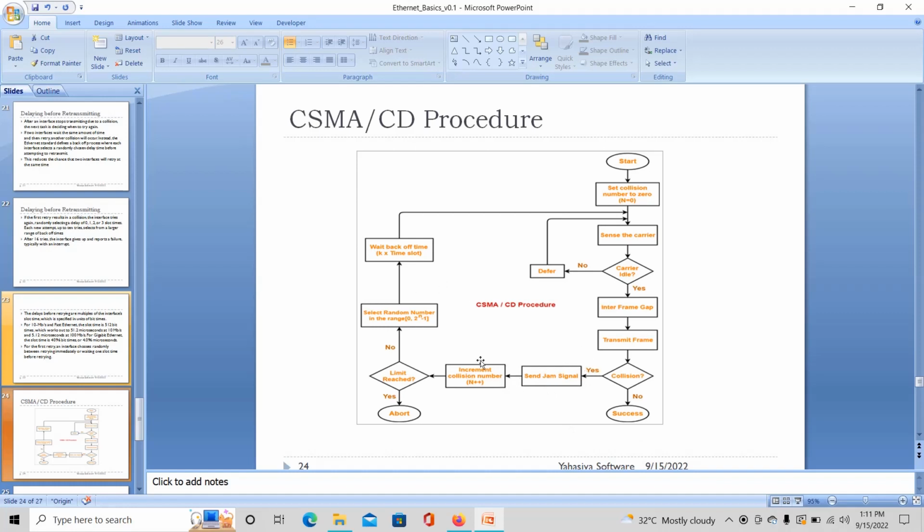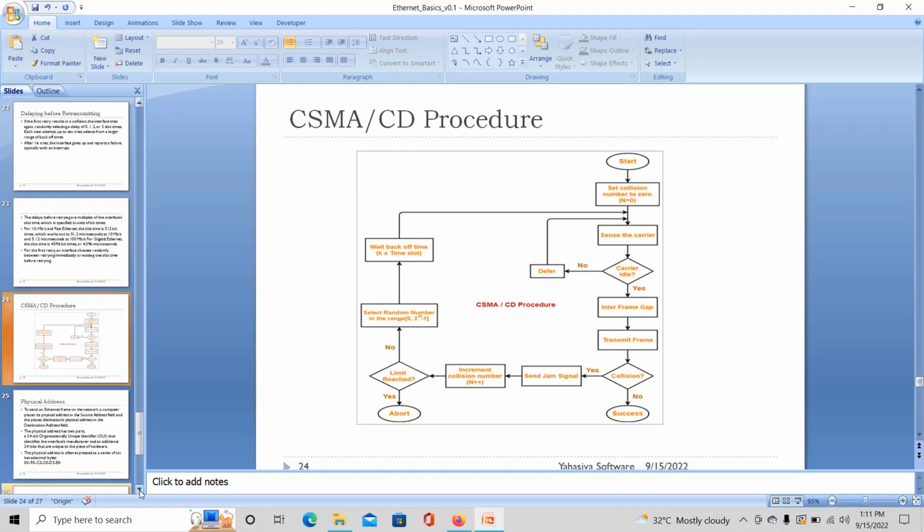So assume they retry 16 times, but every time they end with a collision. That means the limit has been reached, so it will be aborted. Both of them will not transmit. They will give up. Here there are no error counters, no transmit error counter, receive error counter, or error frame. Those things are not there in Ethernet. That we have to understand.